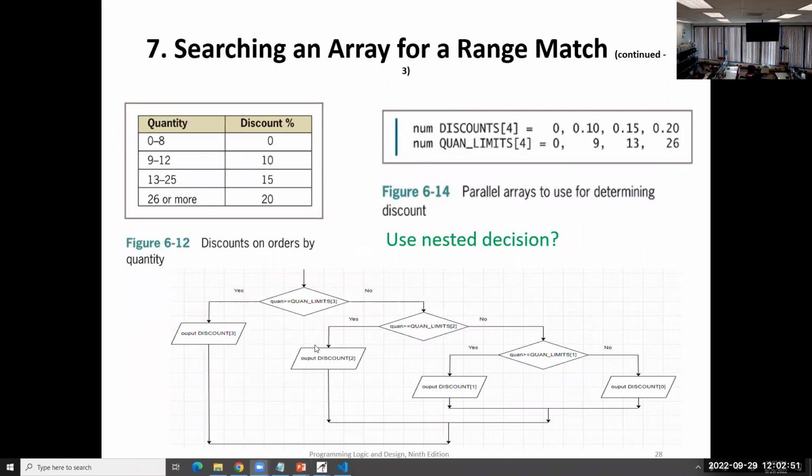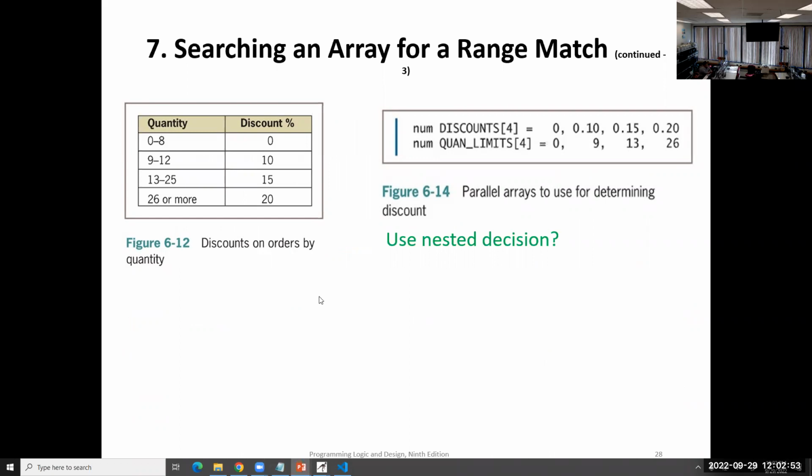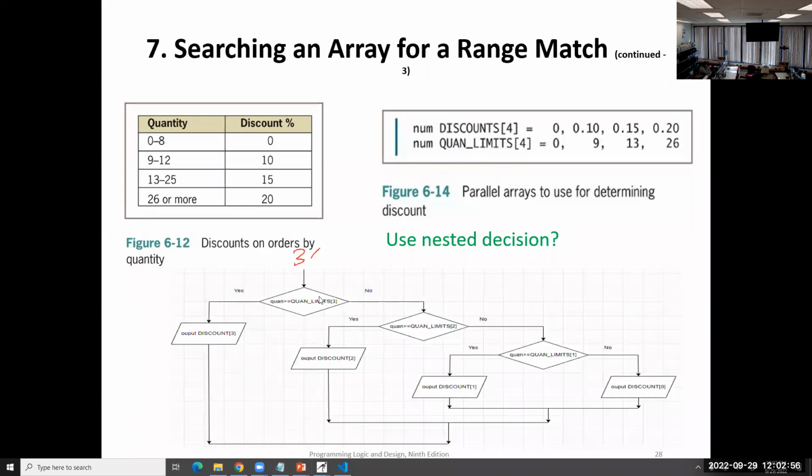So think about he enters the number 30. Sorry, if he enters the number 30 here, so we check if greater than quantity limit. What's the quantity limit? 26 here. This one 0. You see, index here 0, index here 1, index here 2, and index here 3. So here, if greater than quantity limit, that means greater than 26, you have the output discount number 3. You have 0, you have 1, you have 2, and 3 here. That means you have 20%. Makes sense? You work with the nested decision. It works. Okay.